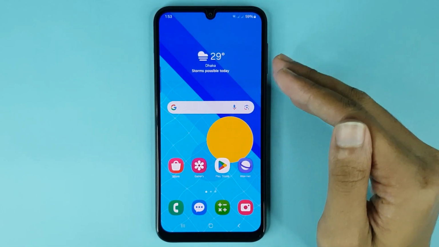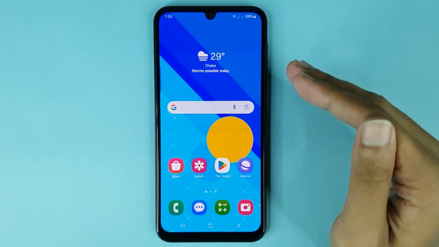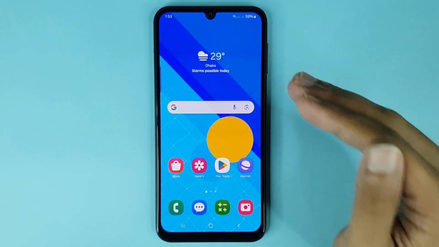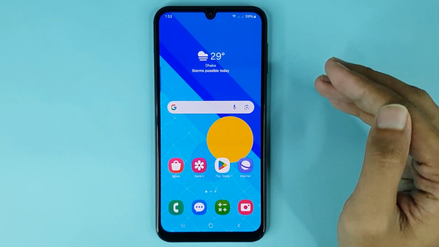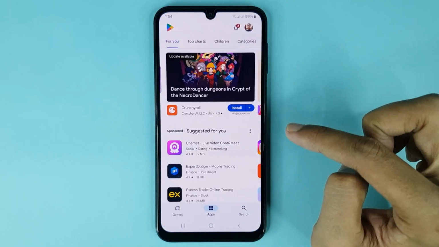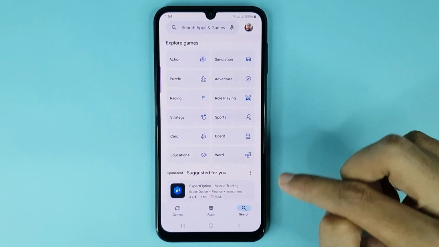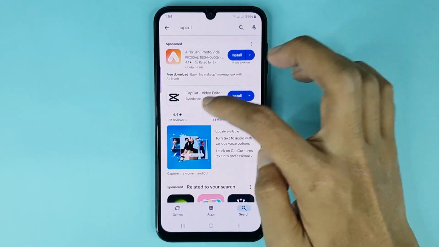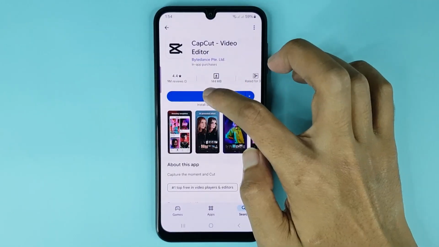In today's video, I am going to show you how to edit videos in your Android phone. Now, to edit videos, at first you have to download a third-party app. Just open up your Play Store, then tap on the search icon, then search for CapCut, then tap on CapCut, then tap on Install.